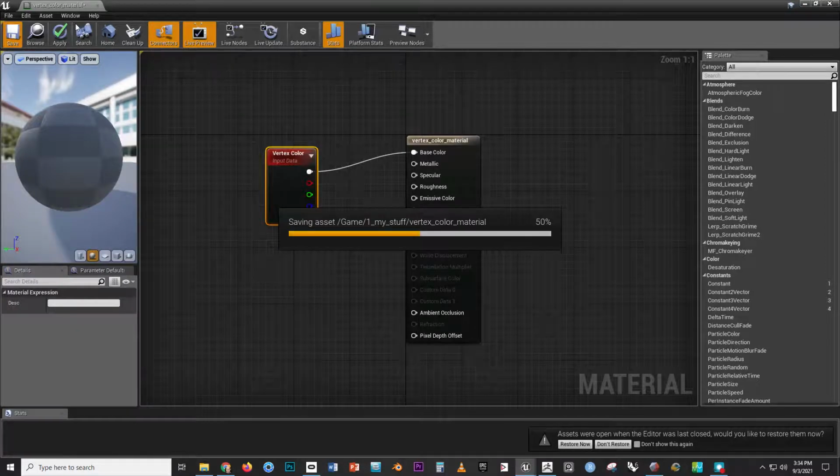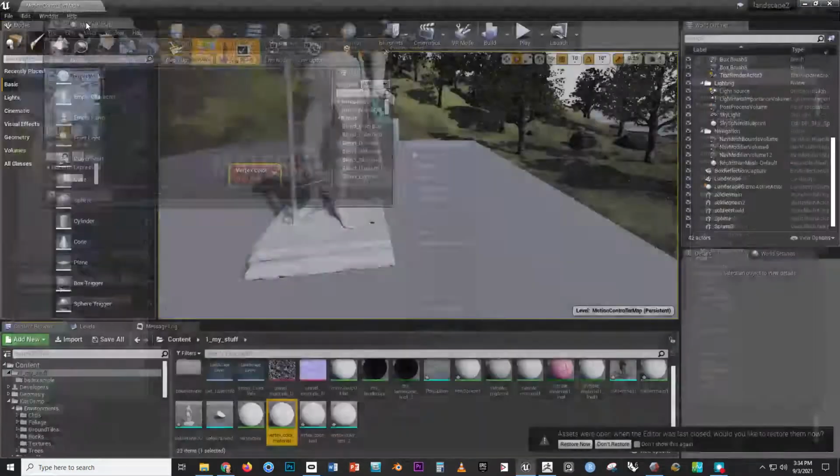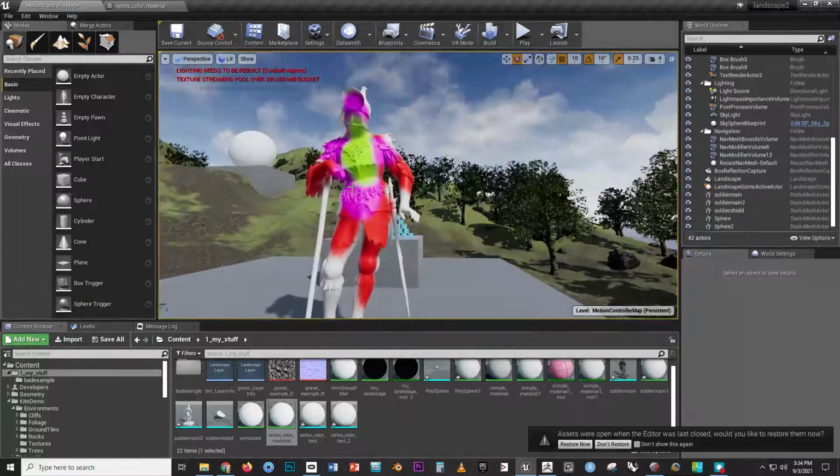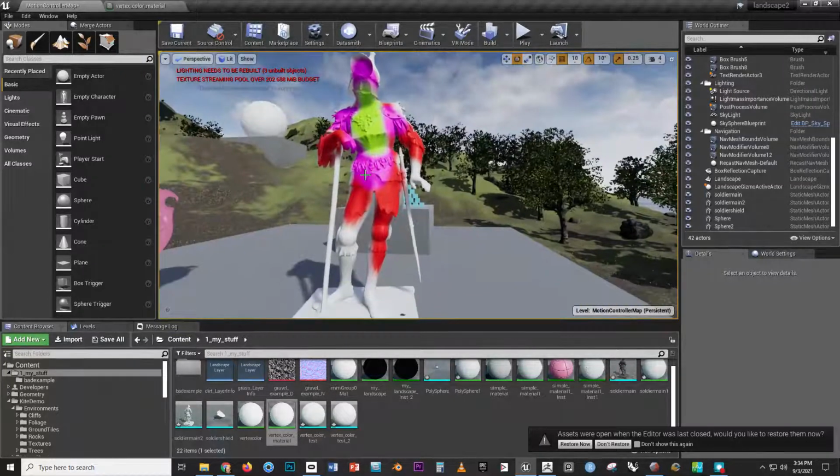And if this works correctly, we should be able to drag it onto our form and have it set up so that the vertex color actually determines the material color in the world. Now, the reason that this works, I think, with ZBrush and not with Mesh Mixer is that we're exporting an FBX file. And for whatever reason, that plays more nicely with Unreal Engine.